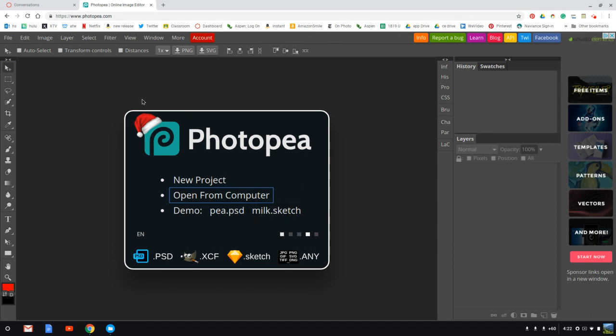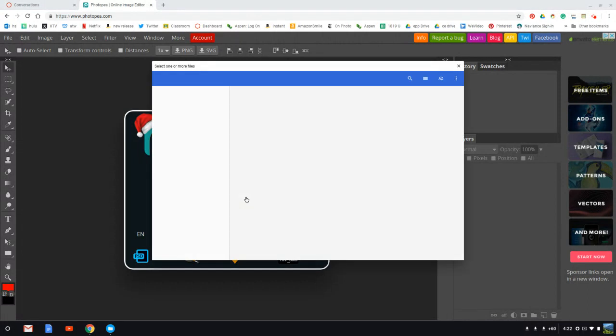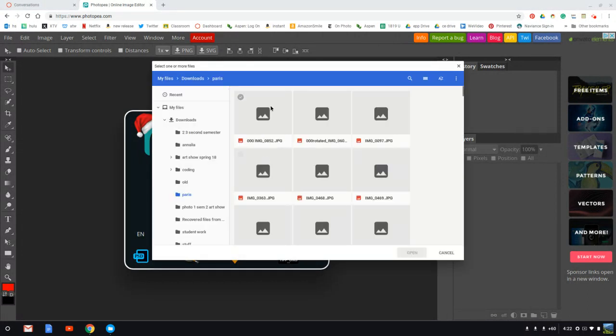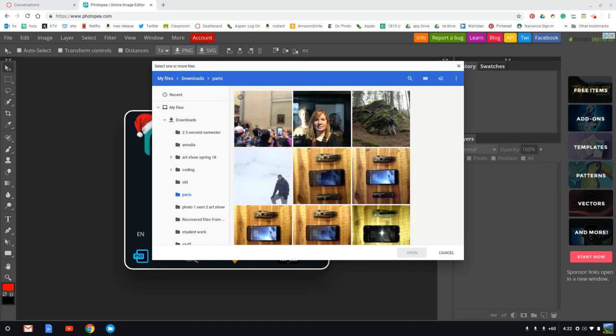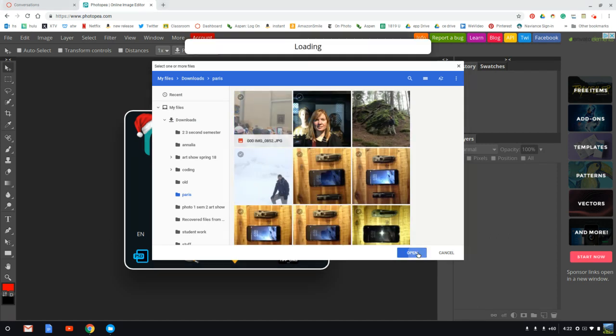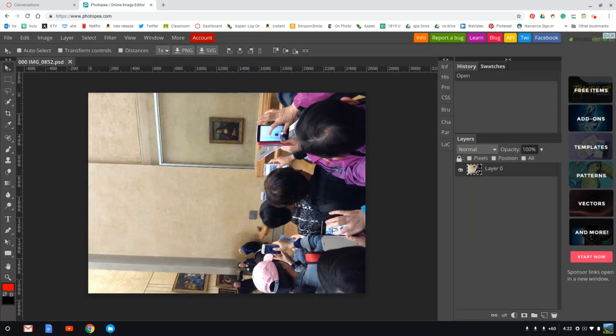So once I go to photopea.com, I can say Open from computer if I've gotten the image from my phone to my computer. And when I first look at it here, it looks upright. It looks fine. But I know when I've tried to put it into Canvas, it's sideways. And indeed, when I bring it into photopea.com, I can see that this picture of people taking pictures of the Mona Lisa is sideways.